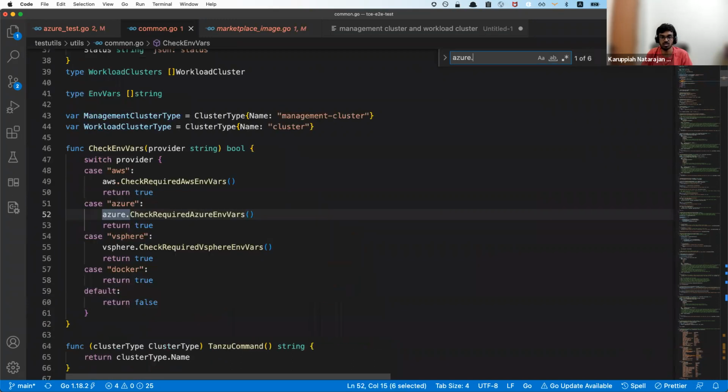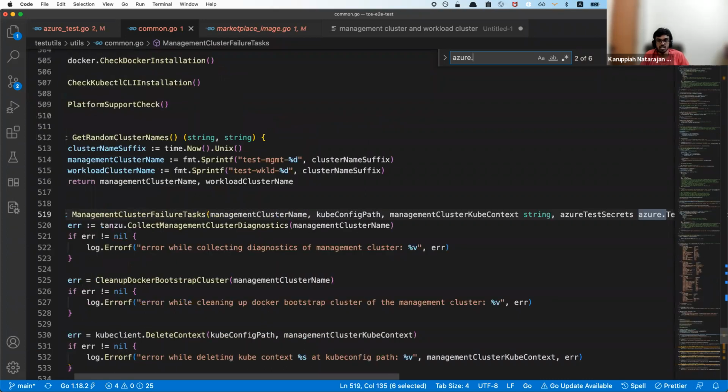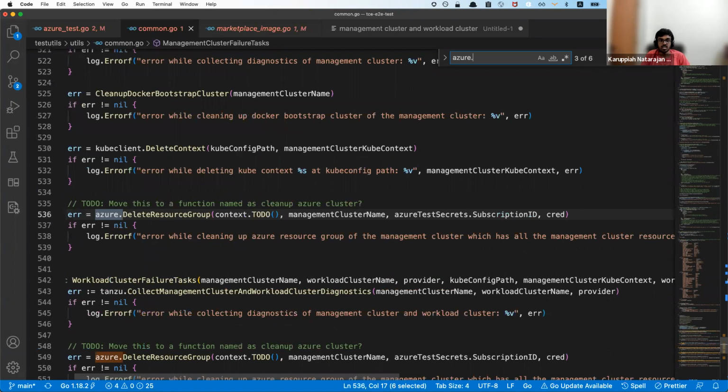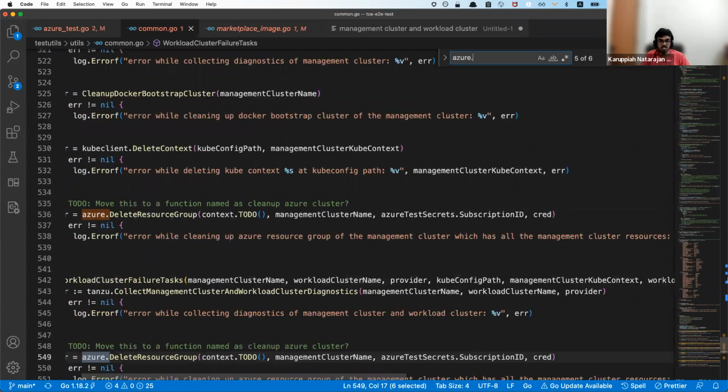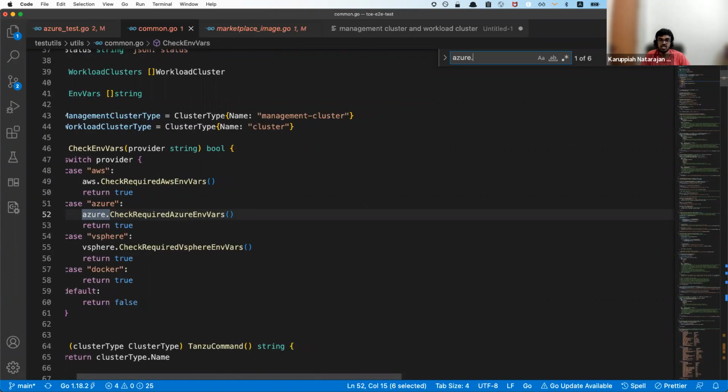So let me actually do Azure dot. So here you can see check env vars. This is actually calling Azure check env vars, and then there is the Azure test secrets that I was just talking about, which is actually more specific to Azure. In this case, the function name is still generic, and you have to make this more generic, like the provider and everything. And then there is Azure delete resource group, and then test secrets, Azure delete resource group, and all that, right? So there are like 6 of them, and we should get rid of all these dependencies, right?